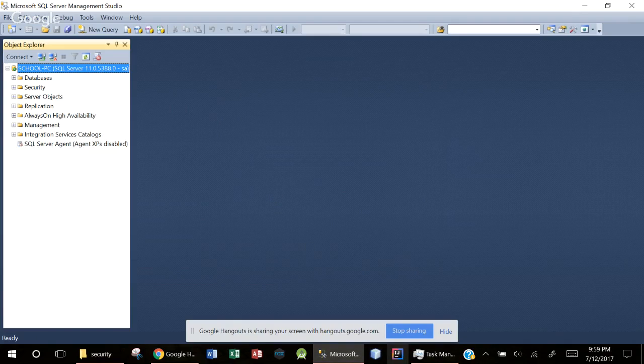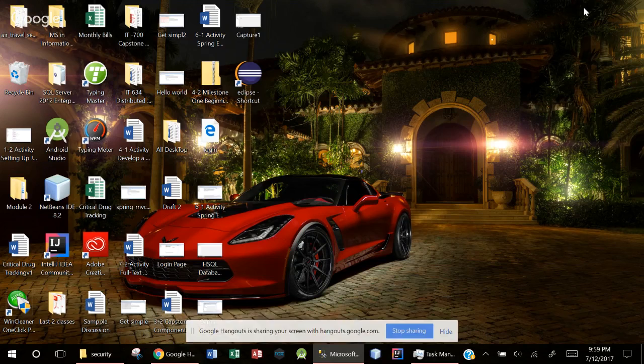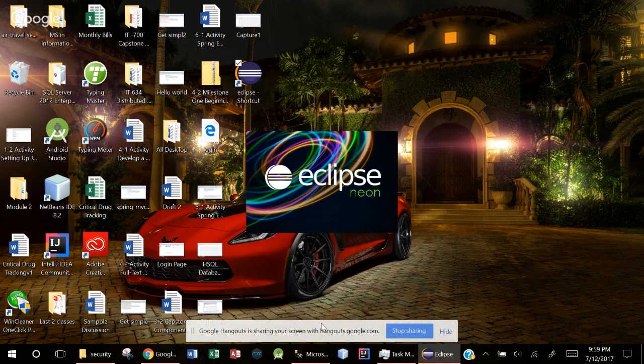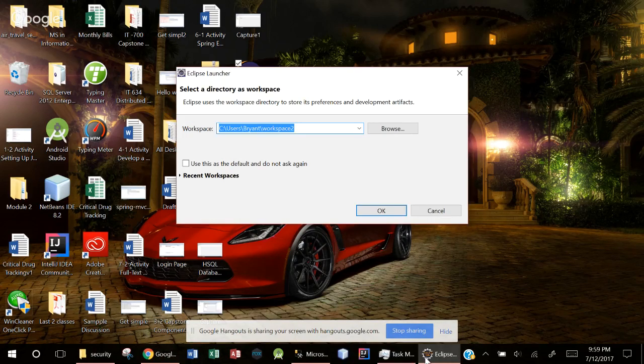Where's my Eclipse at? Did I close out of Eclipse? You did. Okay, which is fine. It should be on my desktop. Yep. Okay, minimize that. There's my shortcut. A little bit faster this time, right? A little bit. It should. Okay. There we go. And so I can just hit that OK. Yep, hit OK.